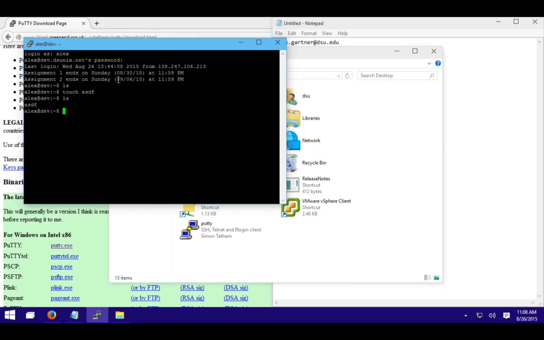So those are basic files. We can also make directories with the mkdir command.